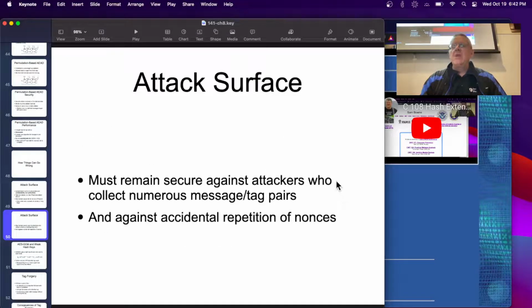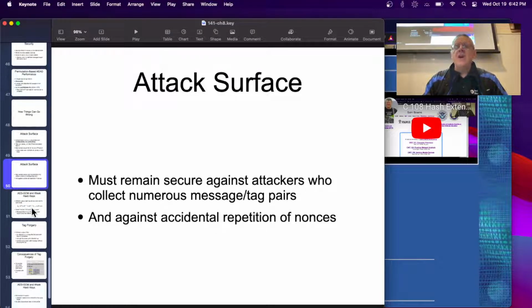So it must be secure against attackers who can collect many message and tag pairs and try to figure out the key and figure out how to make a forged one. And it'd be nice if it can tolerate accidental repetition of nonces, because sooner or later you will, whatever algorithm you use, you'll eventually use the same nonce twice.